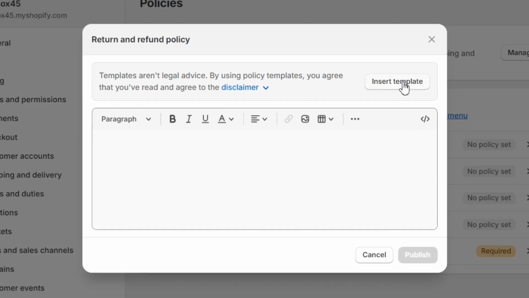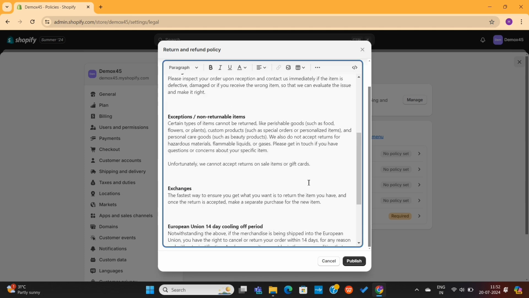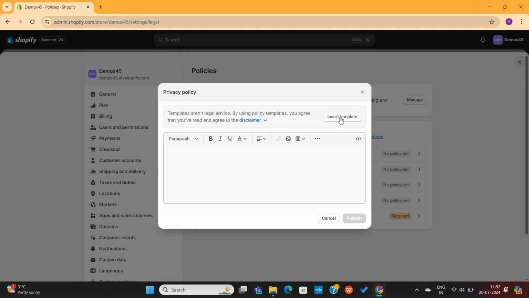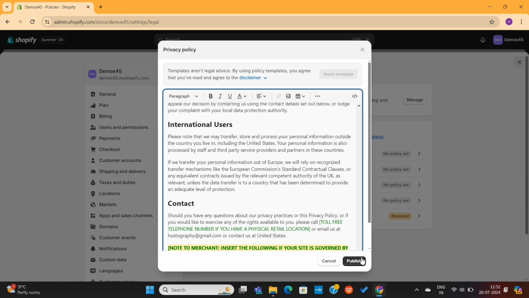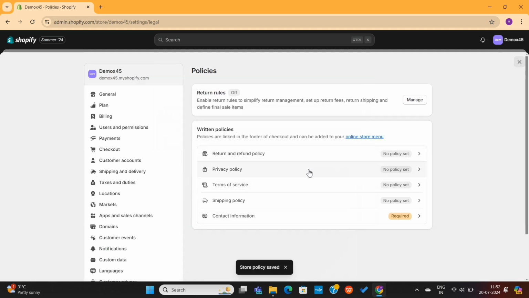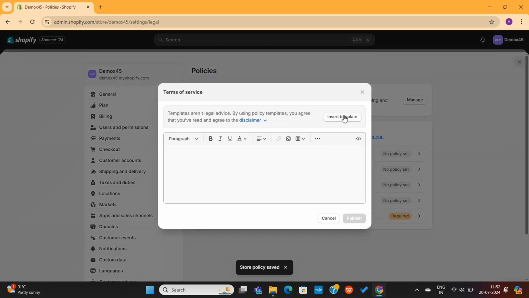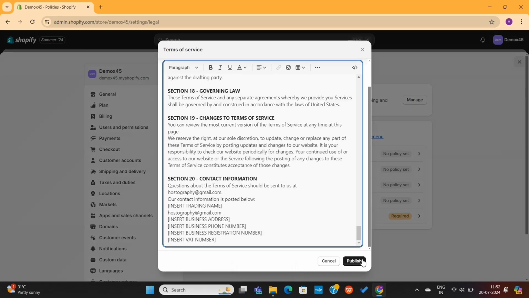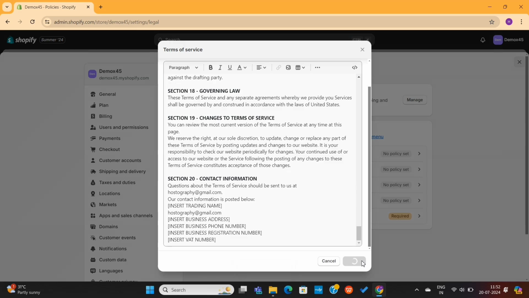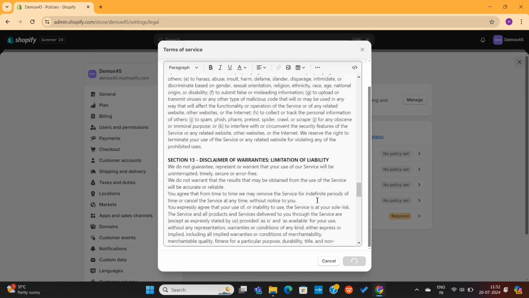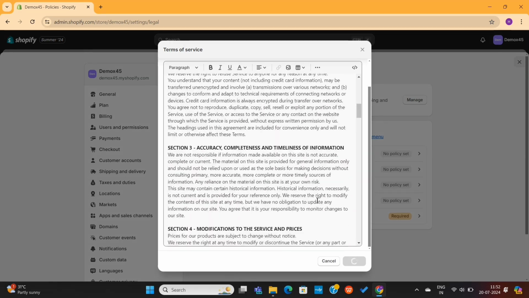Now, a good thing about Shopify is that it provides us with some pre-made templates for these policies. You only need to click on this Insert button, and the template will be added here. This will make your work much easier, as you only need to make a little bit of changes in this template, and then publish it. And you can repeat the same process for creating your privacy policy and terms and conditions.